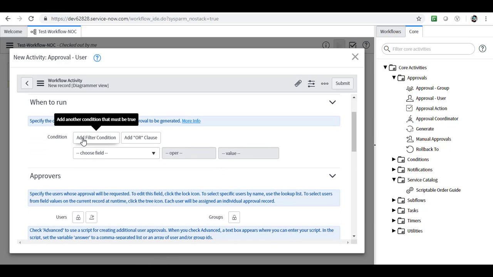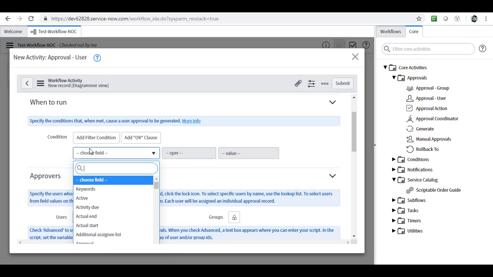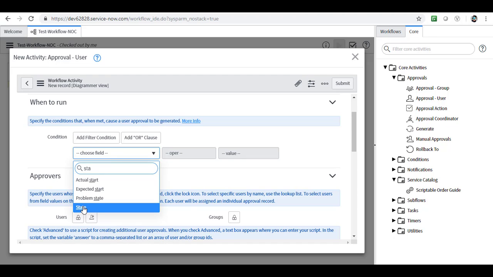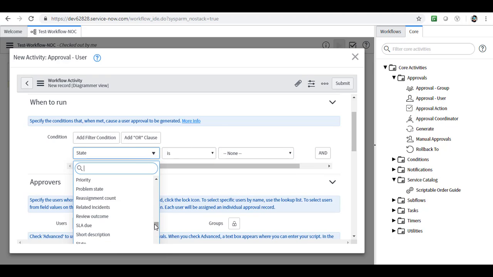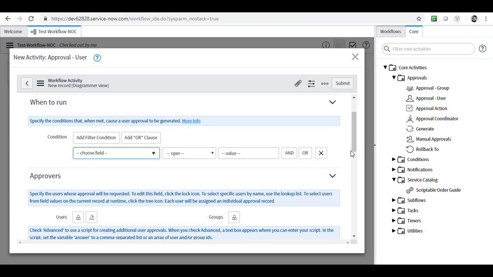It also has a when-to-run state. If you want to use states, this decides when it runs. It can start when your ticket is open, or when your state is approved or complete. You can use anything, such as open, pending, known error, closed, rejected. So this is when to run this workflow. I am not putting any condition here.